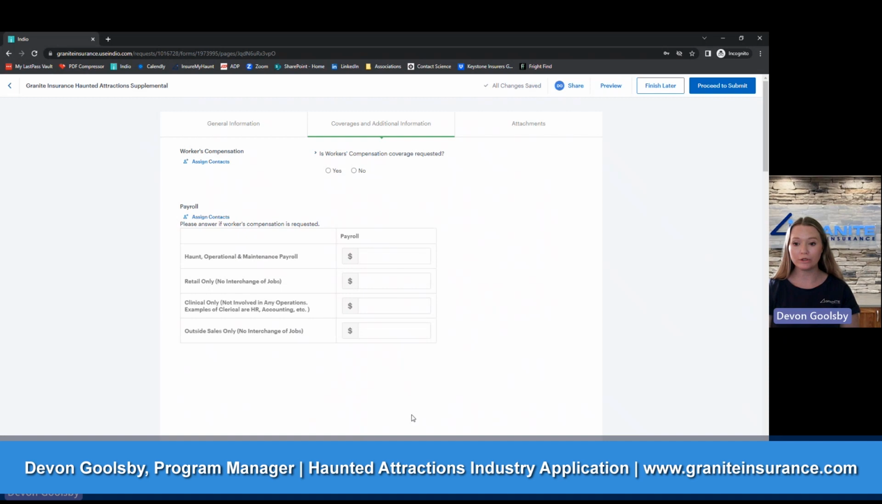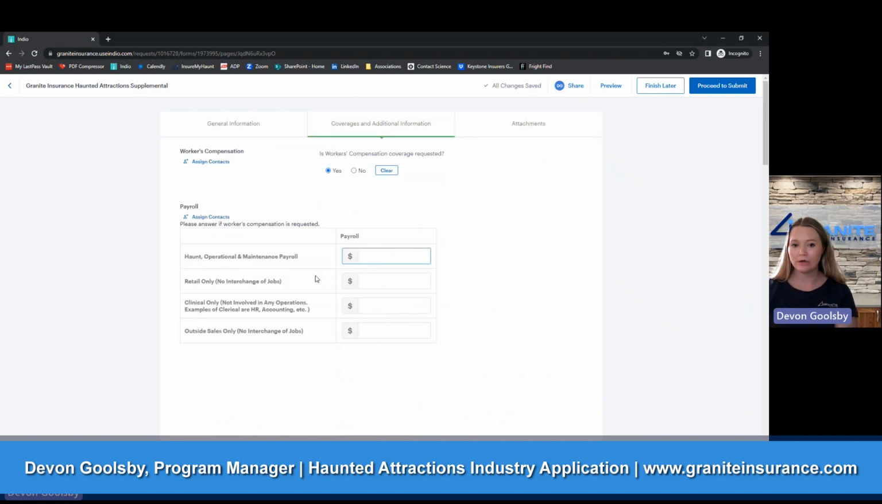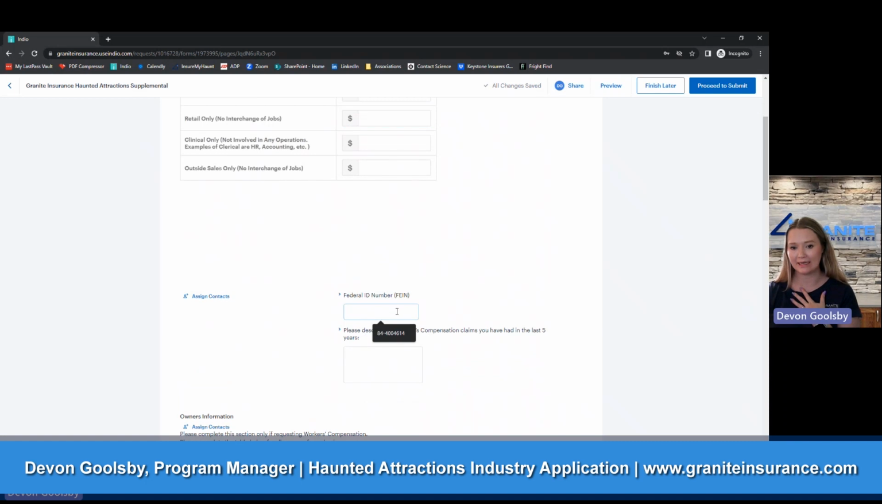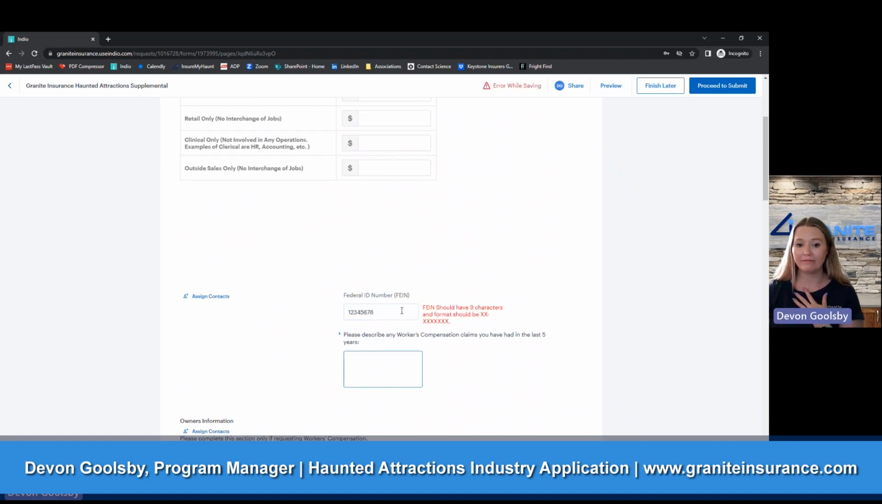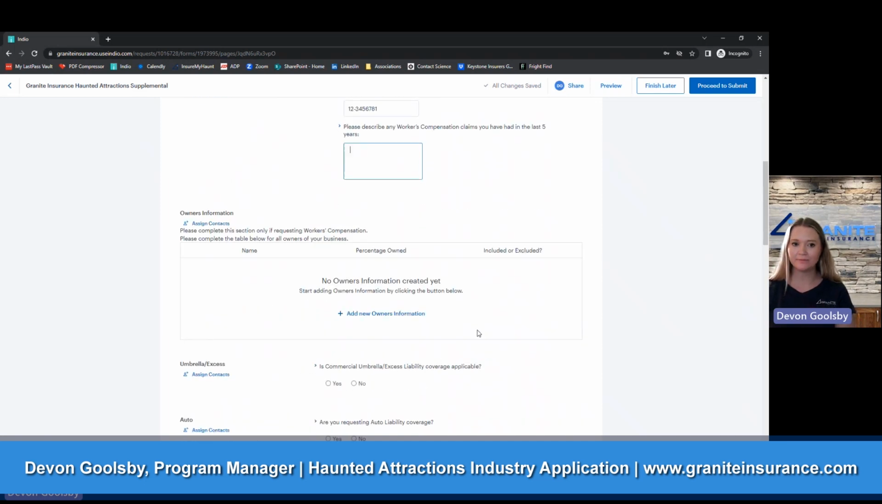For example, workers' compensation. If you're looking for workers' compensation, you would click yes, and then we have to have all of the information in that section. So if you have 150,000 in payroll, and they're all people who work in the haunt, you'll put that there, your federal tax ID number, and then if you've had any workers' compensation claims in the last 5 years. So if you have any workers get hurt, we just like to have that information.